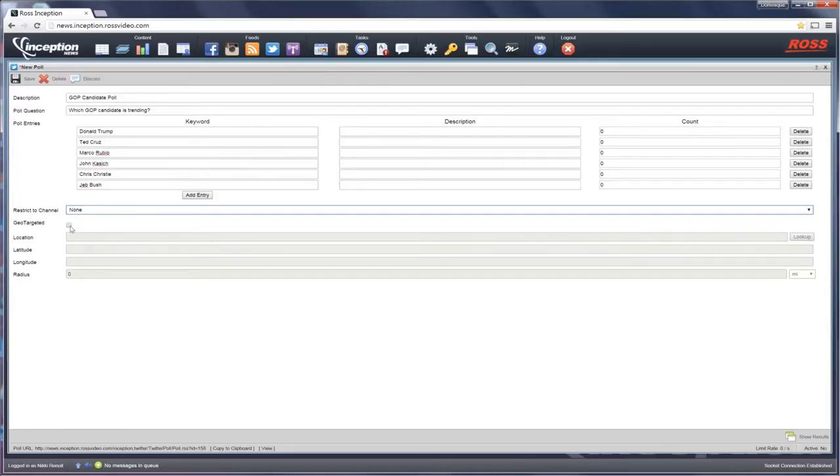And you have the option here to geo-target this Twitter poll, so we can only look for tweets that were posted within a certain region if that's what you'd like to do. In this case, I'm going to leave the geo-targeting feature off and click Save. Once I save this poll in the bottom right-hand corner, I get my options for launching this poll.